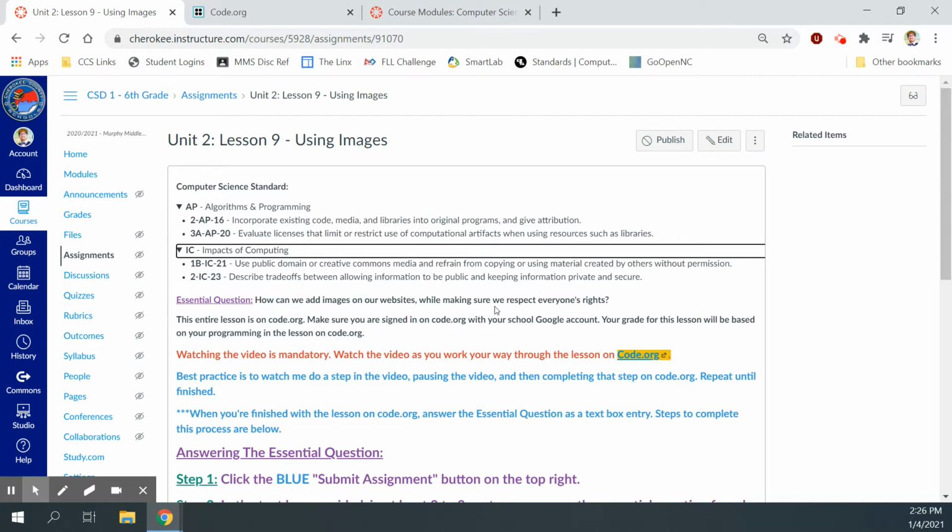Our essential question for this lesson is, how can we add images on our websites while making sure we respect everyone's rights? Well, we add the images to our websites using HTML and CSS programming languages, but to make sure that we respect everyone's rights, we need to abide by the Creative Commons standards, licensing agreements, and copyright law.